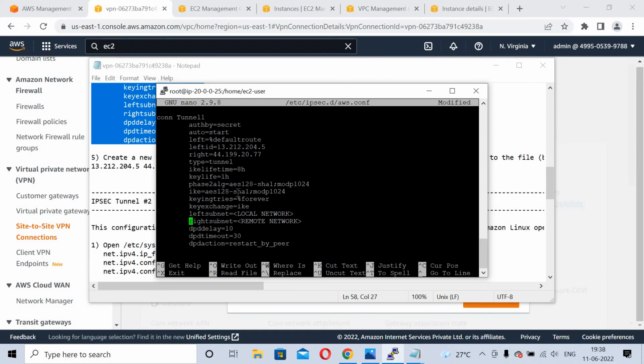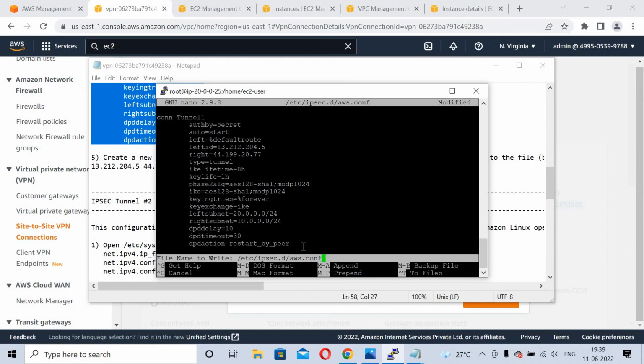So what is the left subnet? The left subnet is nothing but the on-premise network range we have to give. So this is like 20.0.0.0/24, and what is the right subnet? It is nothing but the AWS network .0.0/24. After doing this, I am going to save this particular file. I say Control O, and I'll exit this.